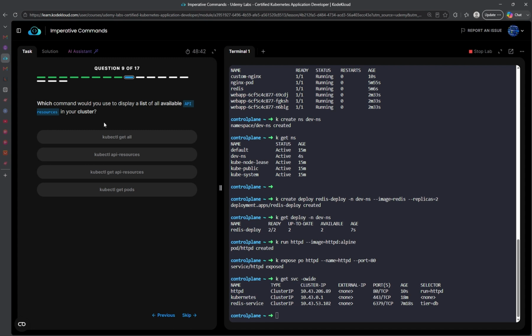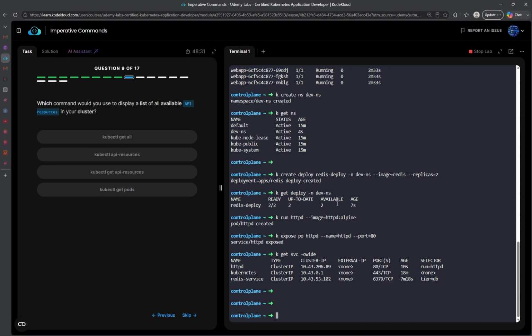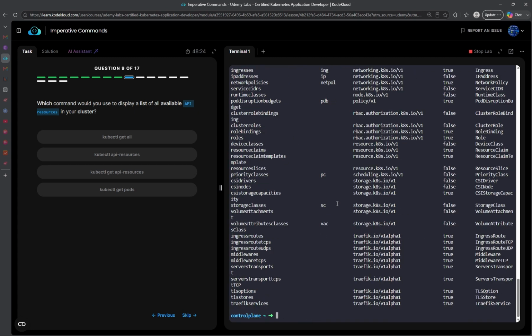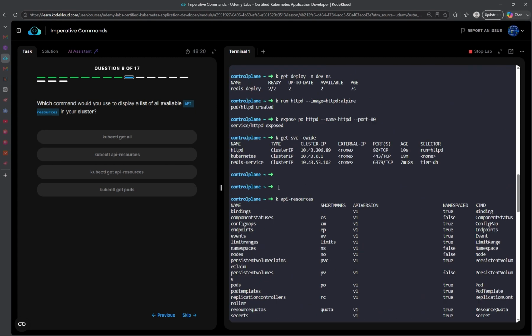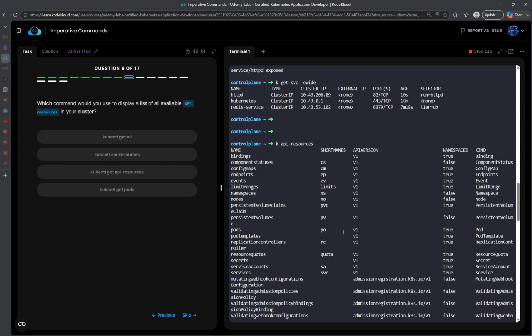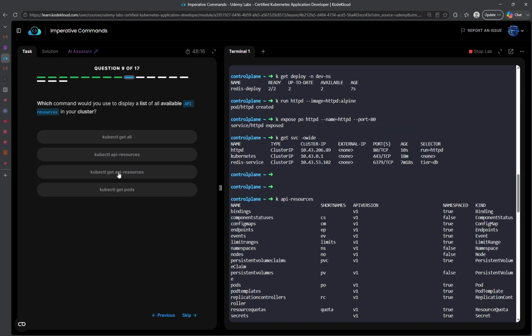The next task or question is: which command will you use to display a list of all available API resources in your cluster? To check the list of available API resources in your cluster, use kubectl api-resources. This will give you the list of all Kubernetes API resources in the cluster. So the answer is kubectl api-resources.